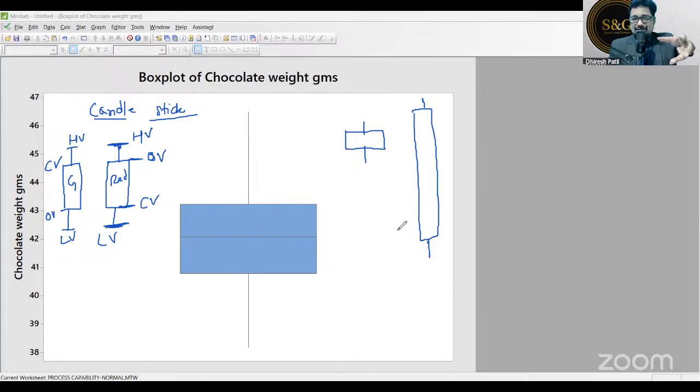Similar to box plot, box plot also will have the same thing. The higher the variation, the height of the box will be high. The lesser the variation of the data, the height of the box will be less. Clear? That's the only similarity and differentiation between box plot and candlestick. Clear? Just give me yes.